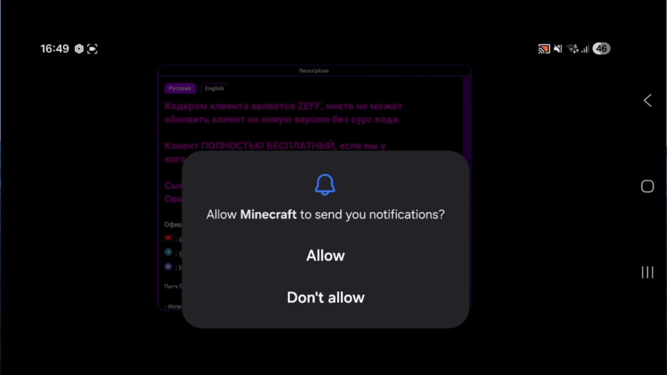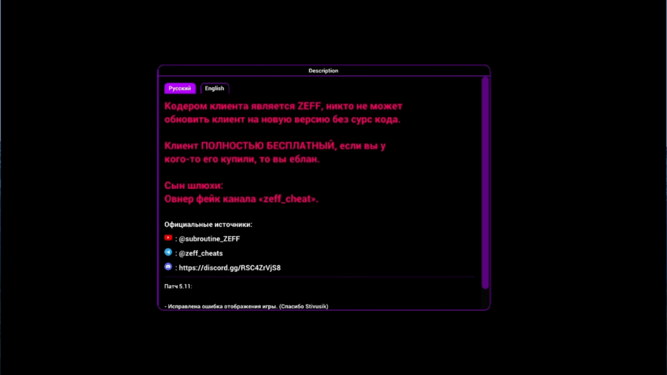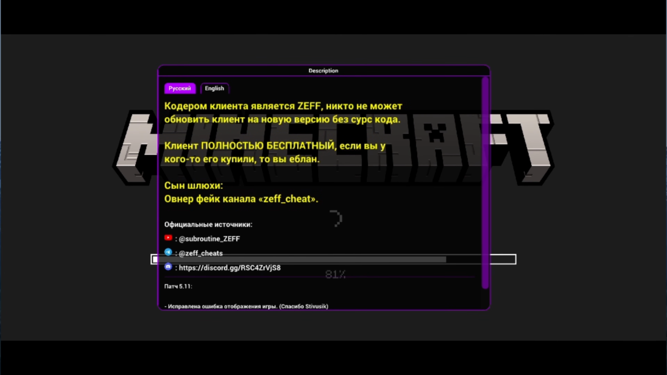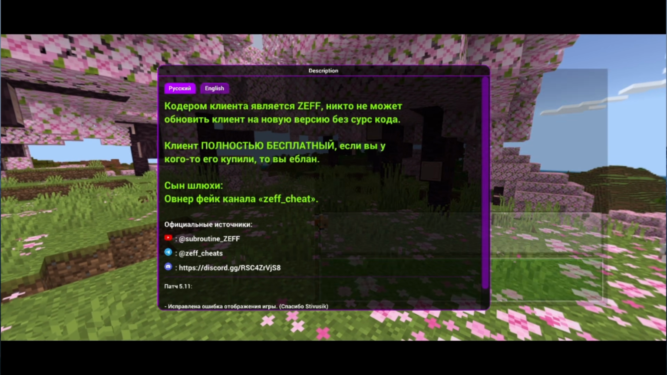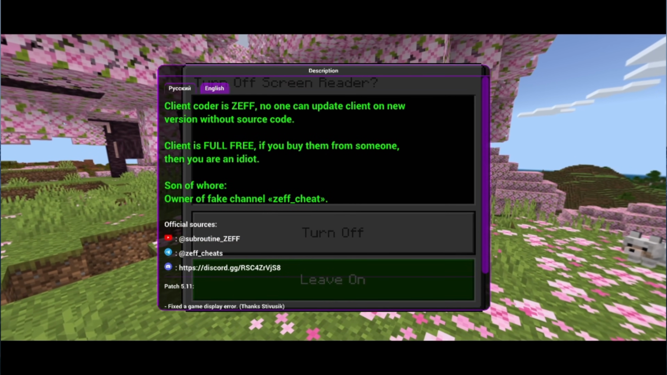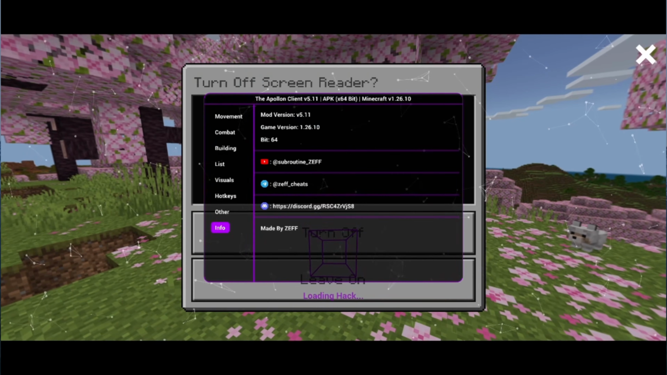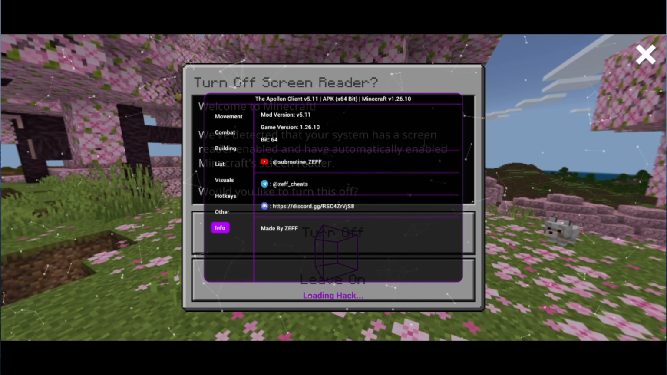your default Minecraft installation, and then just like that, bam, we have gotten the Apollon Client overlay right here inside of Minecraft. So what I'm going to do is switch my language to English right over there, and we're going to just scroll down to the bottom over here and click I read this, and there we have it.